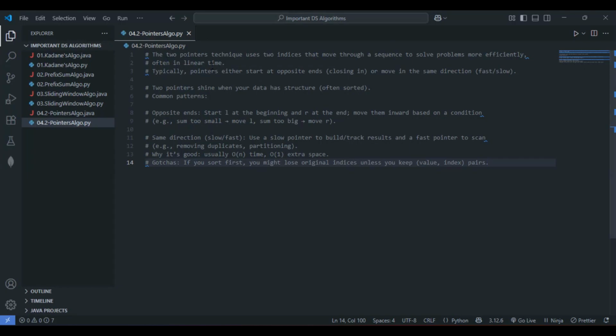The two pointers technique uses two indices, right? Just keep this in mind. Simply put, the two pointers technique uses two indices that move through a sequence to solve problems more efficiently, often in linear time. Typically, pointers either start at opposite ends or move in the same direction. Just keep this in mind.